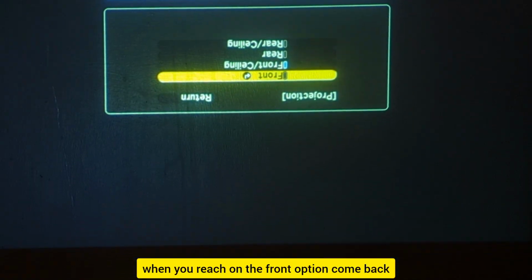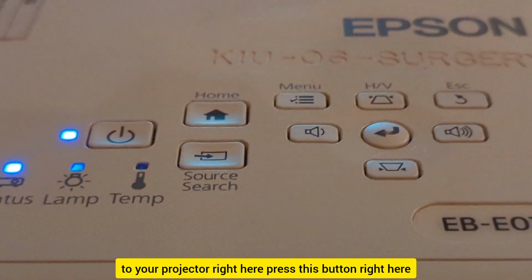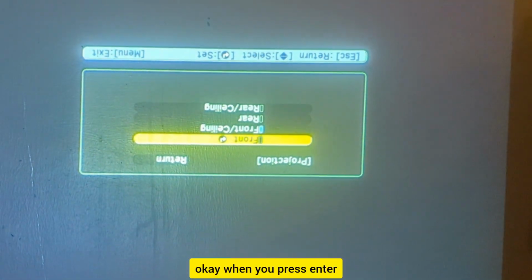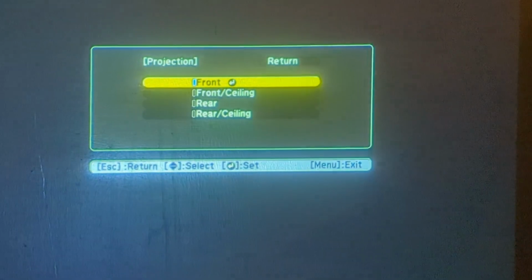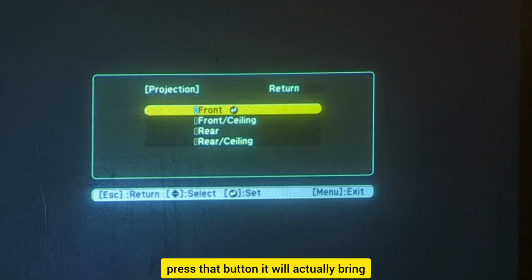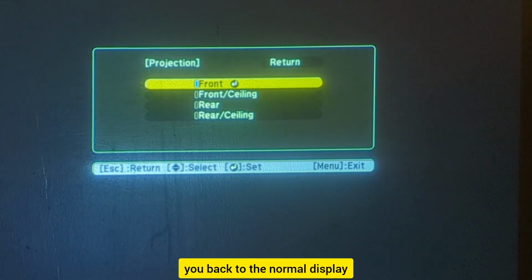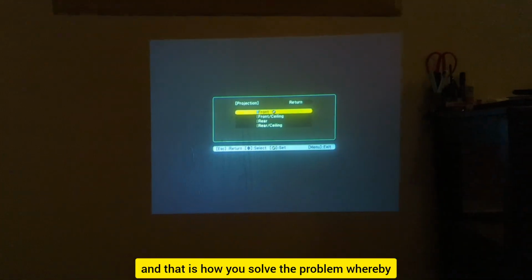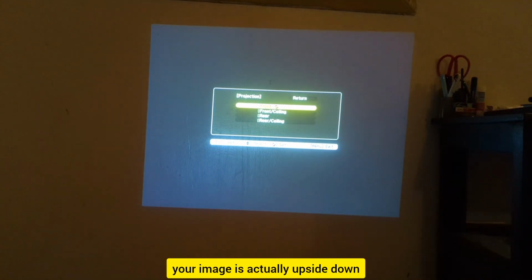When you reach the front option, come back to your projector right here and press this button, the one you use to select. When you press enter, it will bring you back to the normal display and they are no longer upside down. So basically, that is how you solve the problem whereby your image is upside down and you want to fix that.